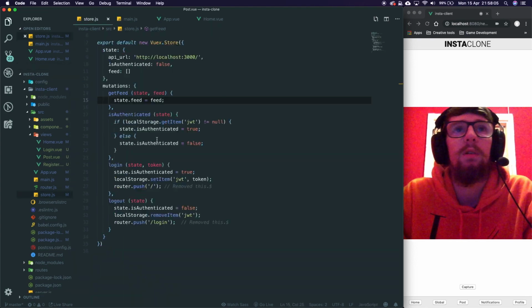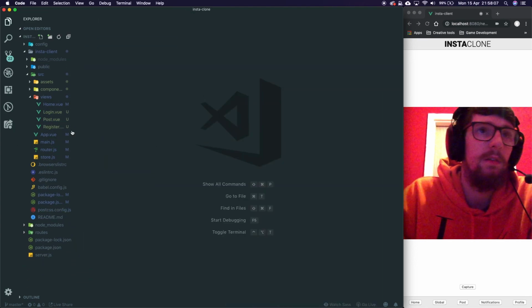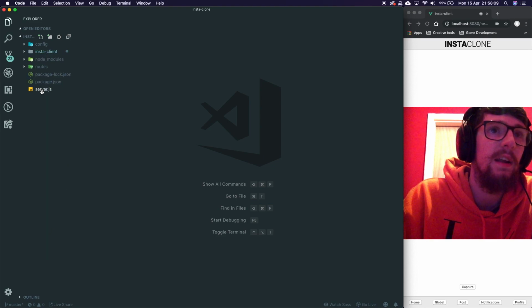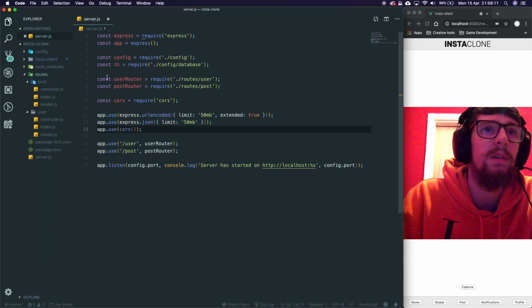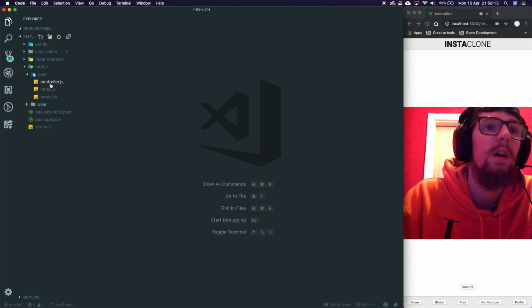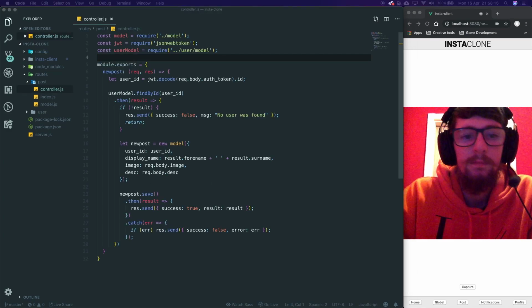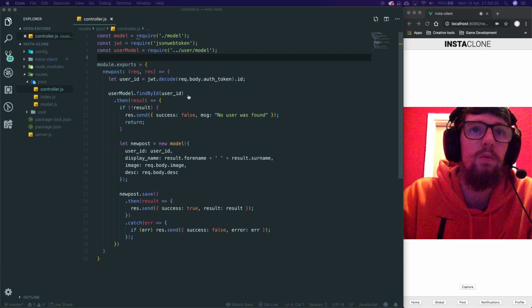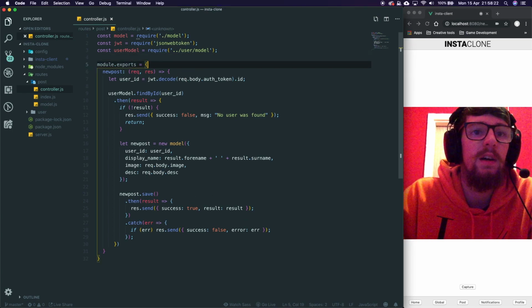So let's close all the client stuff for now. We don't need them. Let's close the Insta client and open back up Surfer. Actually, we don't need Surfer. Let's open up our controller.js, and in our controller.js we want to create a new method inside our little export here.